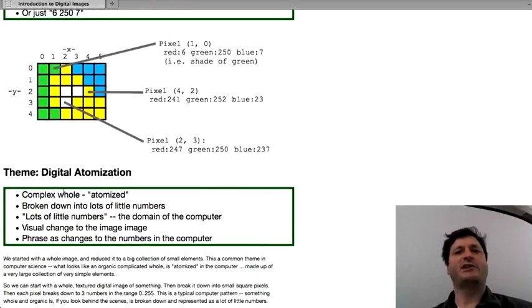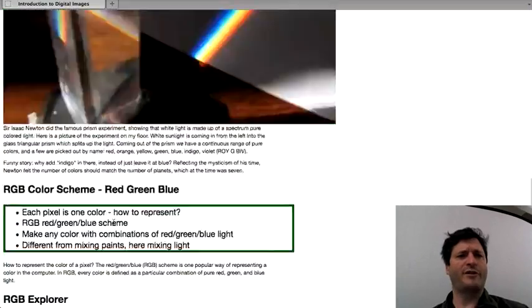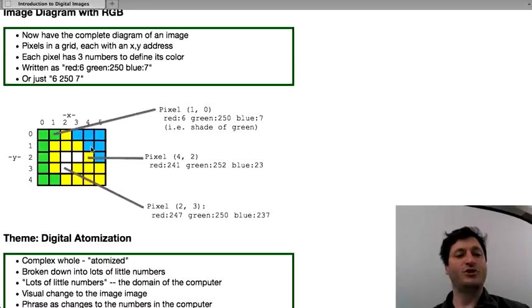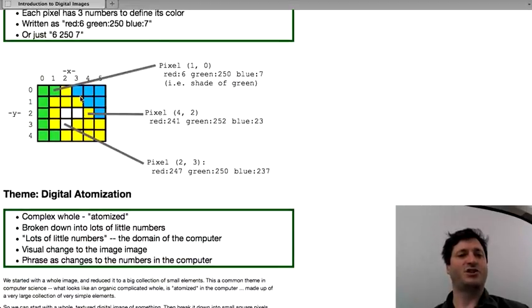So stepping back a little bit, we started with this whole image, and I've reduced it to just this grid that has a lot of numbers. And that's actually a very common theme in computer science. You start off with a whole image or a whole sound or a whole encyclopedia or something, which as a human we think of as this organic whole. In the computer, inevitably, there's some organizational scheme where all that data is structured down to just a lot of little numbers. That is how it's going to be represented in the computer.